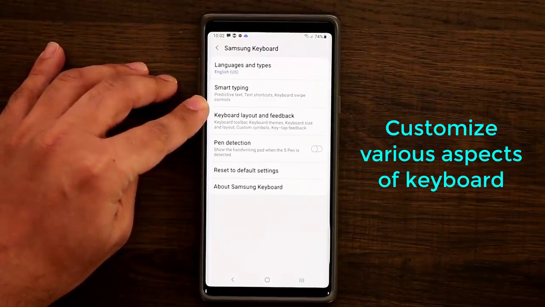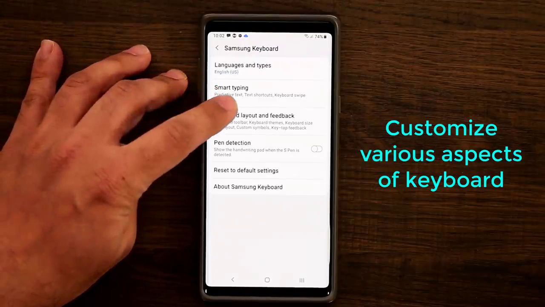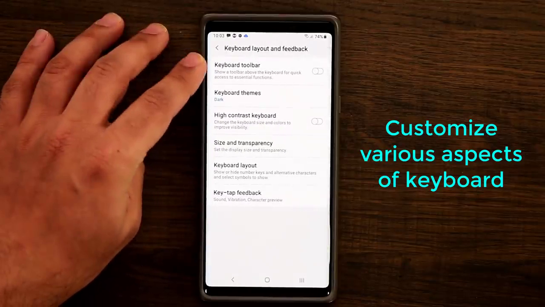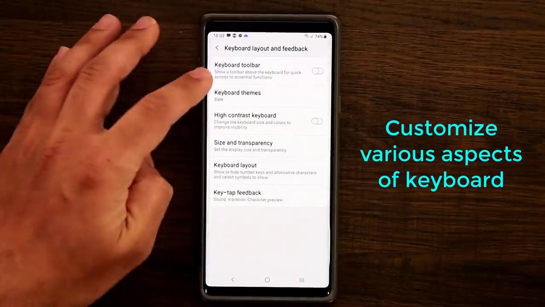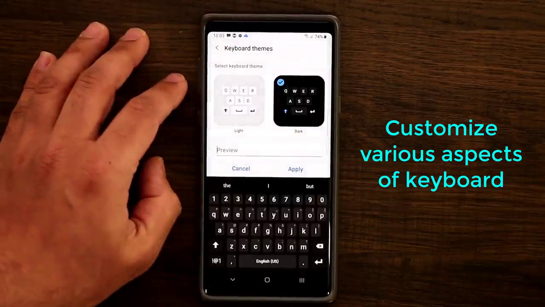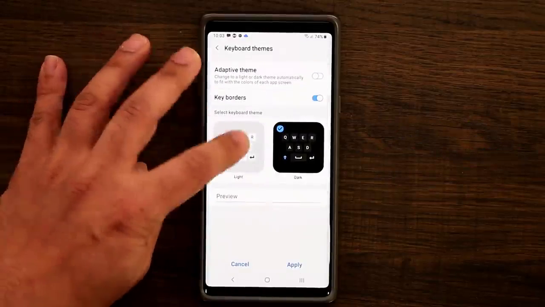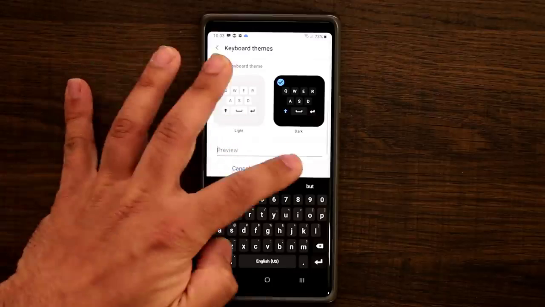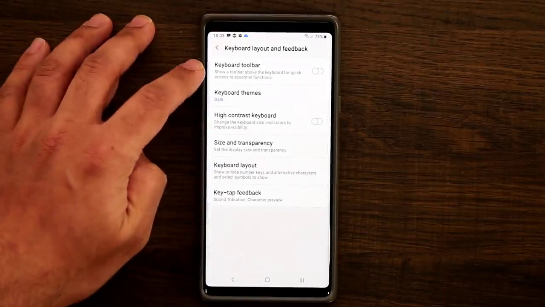My most favorite option is you can tap on the keyboard layout and feedback, and that allows you to change a bunch of things on your keyboard. So I can add a keyboard toolbar. I can actually change it from light to a dark theme on my actual keyboard. As you can see, you can get a preview as you do that. So you can go like this and like that. Click apply.